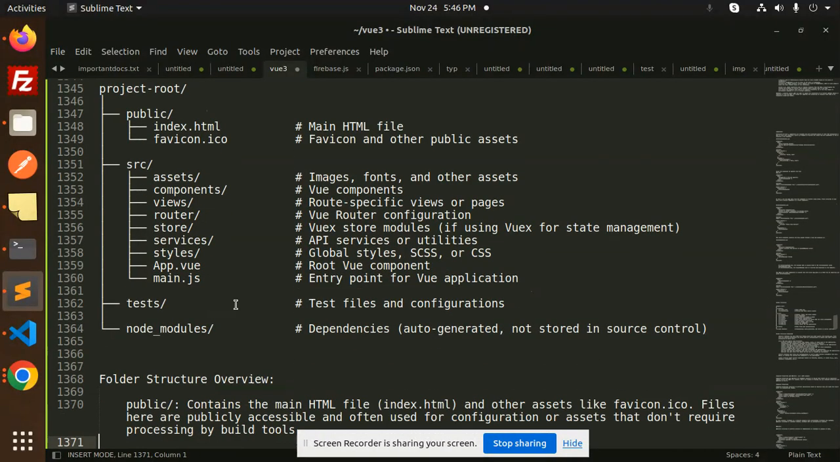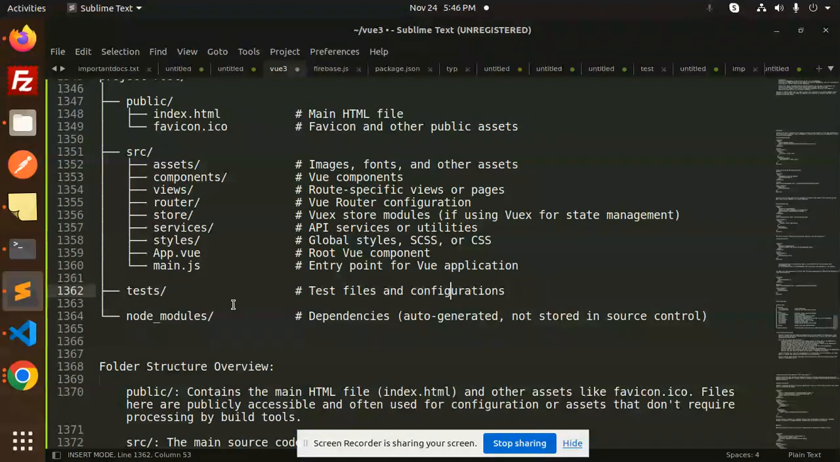If you have test cases, you can put test files in the configurations. Node modules are the auto-generated dependencies, not stored in source control.